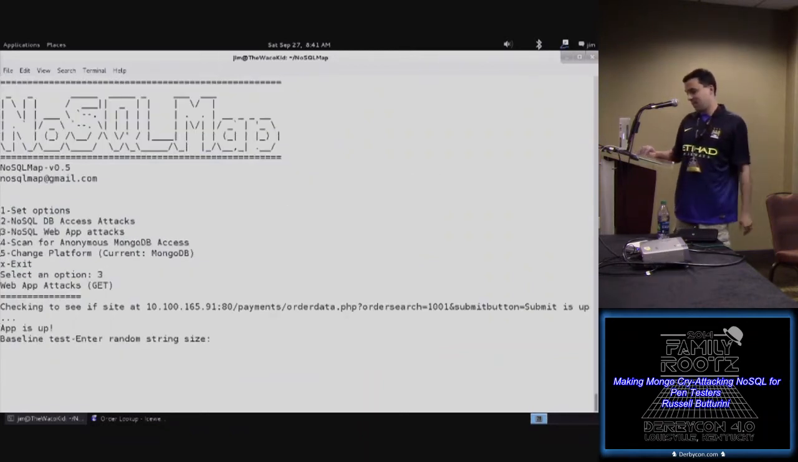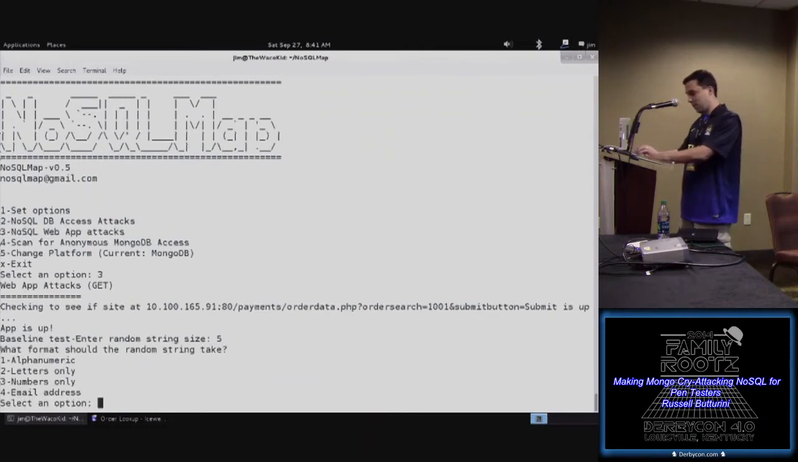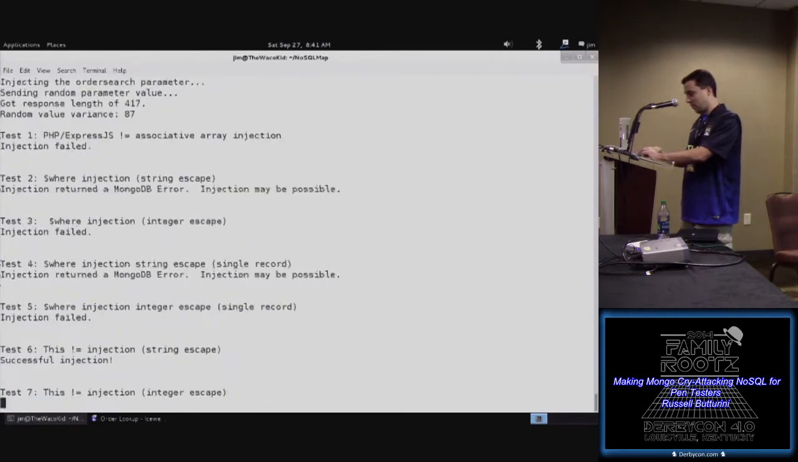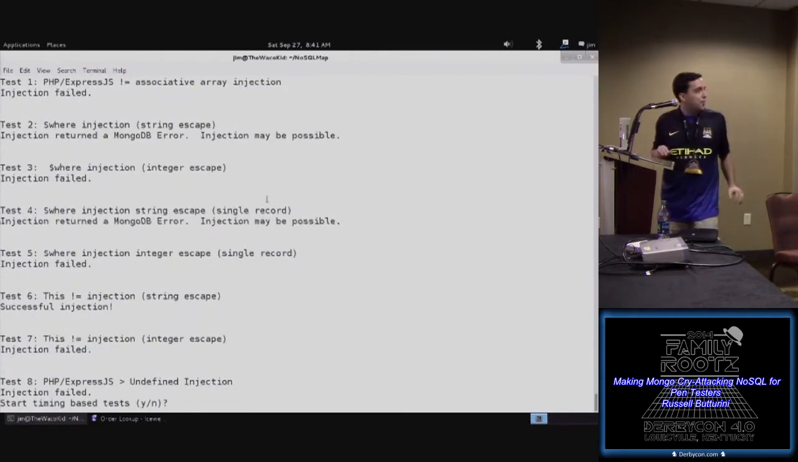Checking to see if the site's up. Same thing you did before. Like the email address, this is fine. This doesn't really matter. We'll inject the order search parameter. So you see what happens when we start trying to use the where query, because we're trying to access the DB class. The application actually returned an error.